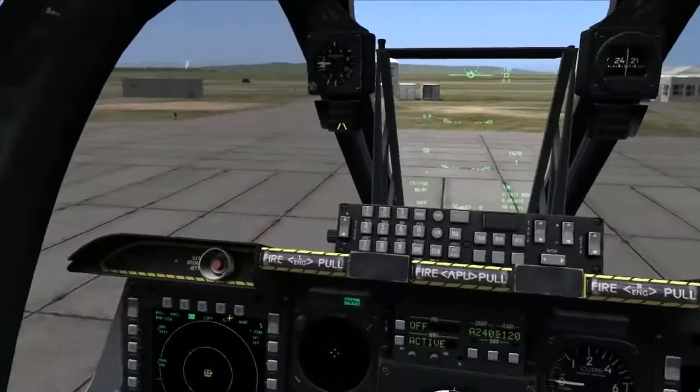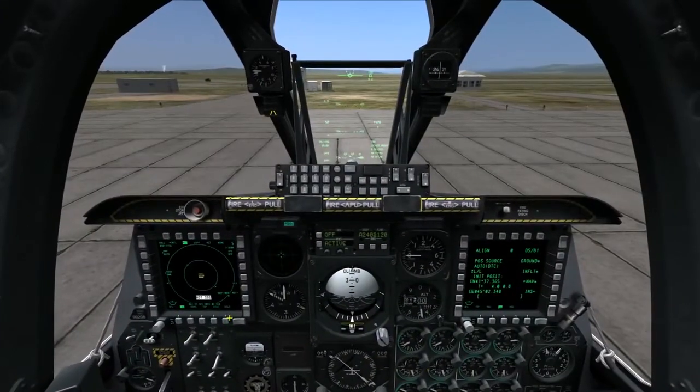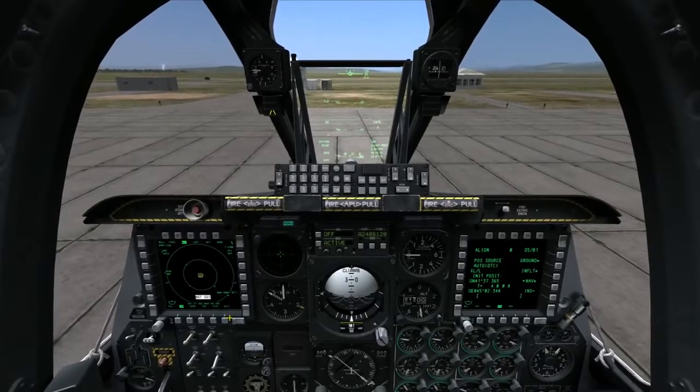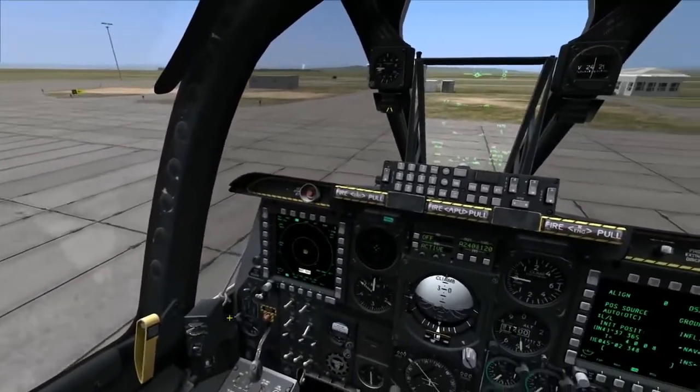Before taxiing, visually scan your path of travel and any intersections that you'll cross before you get started for additional traffic. Announce your intentions over voice comms. Hog 11, taxiing for runway 30.